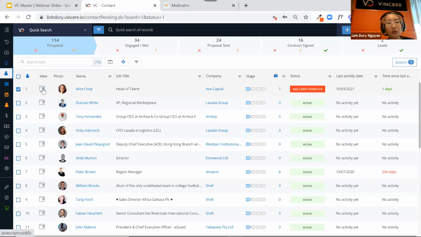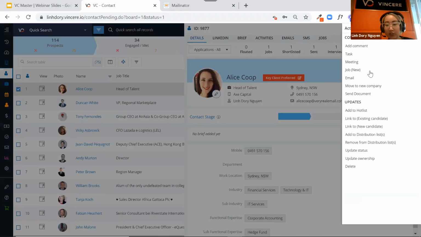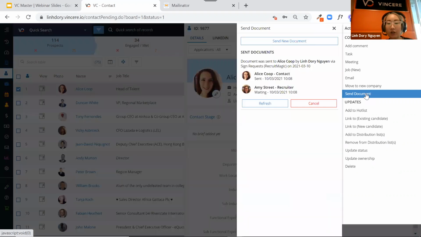Now, if I go back to my client here, and I just want to quickly take a look at the quick view here, and just go into actions or send document. So this is another way for you to send a document if you are not viewing the list view from the client's profile. You can also click on actions and send document from here.